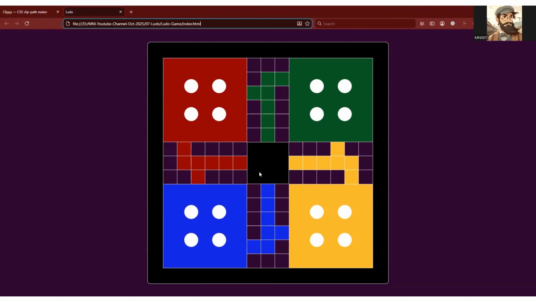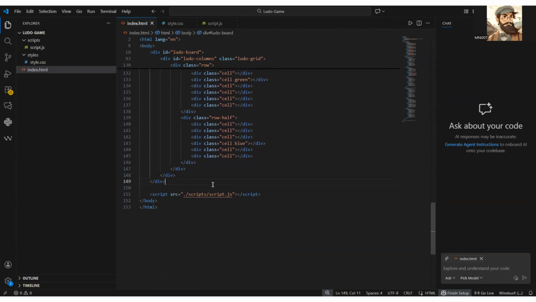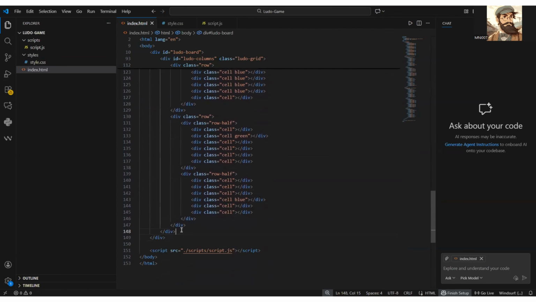Now we need to think about the central destinations for each house. So let's start thinking about that. Okay, so we need basically rotated triangles in the middle. So after this, we need to add those elements here. Those elements are going to be divs. So let's add some divs here.